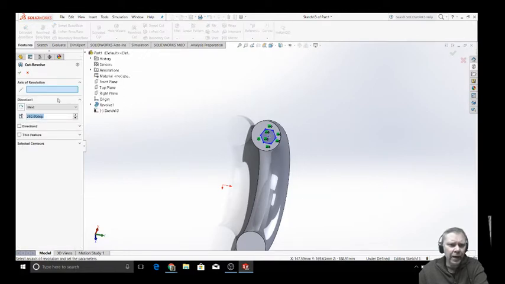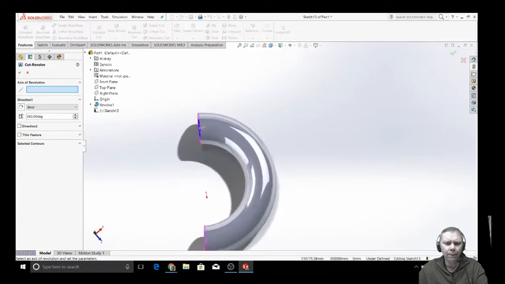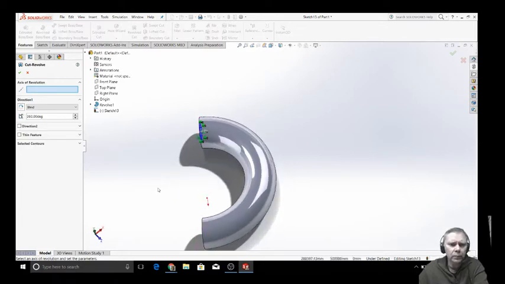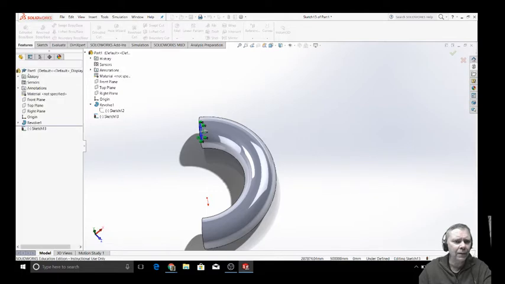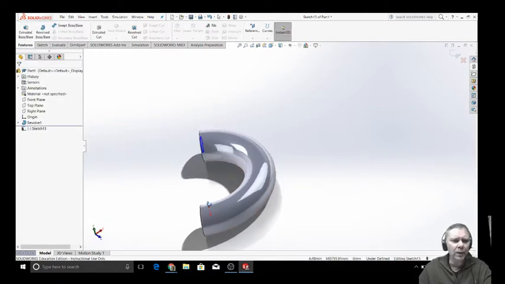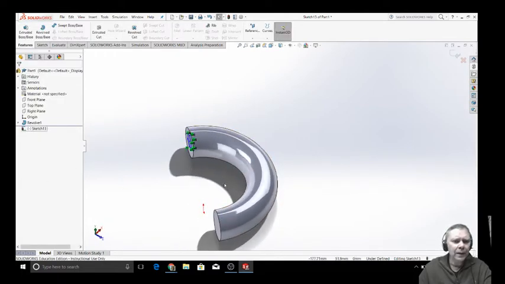It's going to ask what's the axis of revolution. So I can click on there and go back to my center line. Oh, we haven't defined a center line. The center line is still on the other drawing, so we can't use that one right now. So let's go back and create a center line. We're going to have to do that.